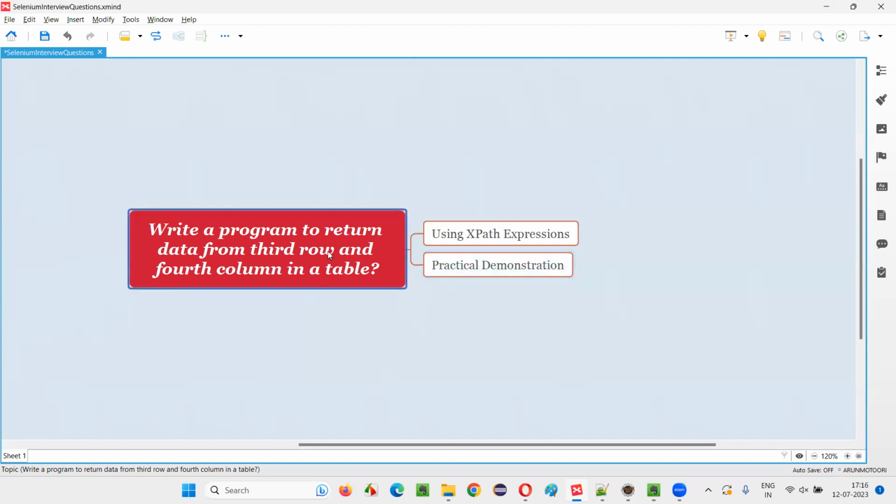Okay, so not just the third row and fourth column, any row, any column, just dynamically you can provide and you can get the data out of that particular cell in the table. Okay, let me practically demonstrate this. Before going to the practical demonstration, you need to understand that you should be good with XPath expressions. In order to write a logic for this, you need to be good with XPath expressions. Without that, you'll not be able to get this logic.